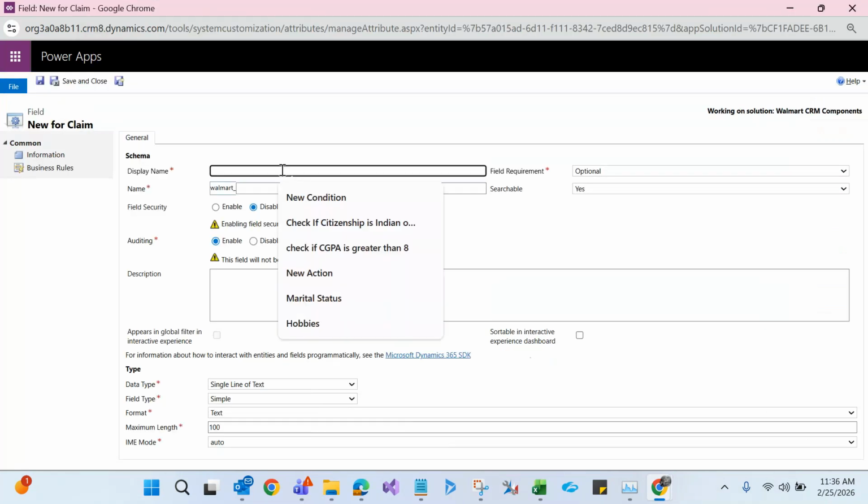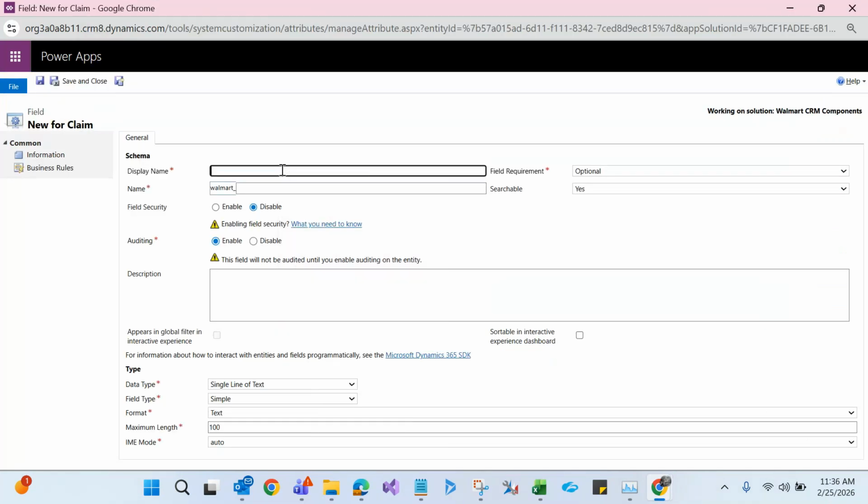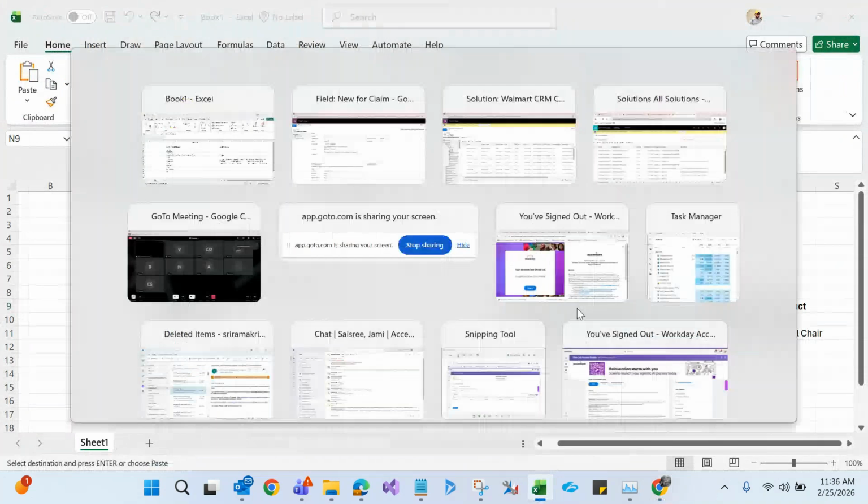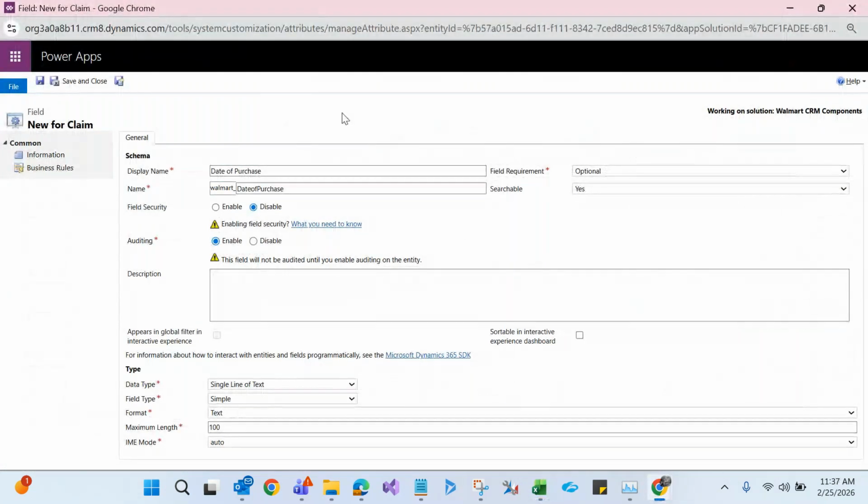So this is display name as date of purchase. We can copy it from here, date of purchase, and paste it here. So when I modify the display name, you can see that the same name got copied under name. So this is the unique name, which we'll call the schema name. This is the display name. Once you save it, you will not be able to modify the schema name, but you can modify the display name.